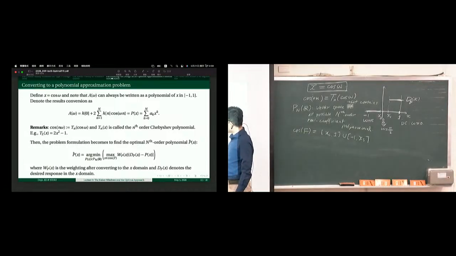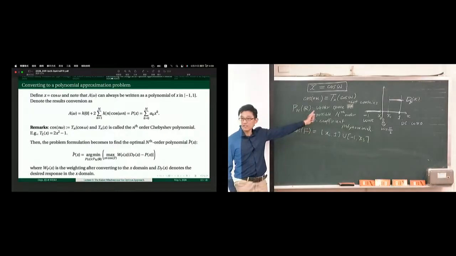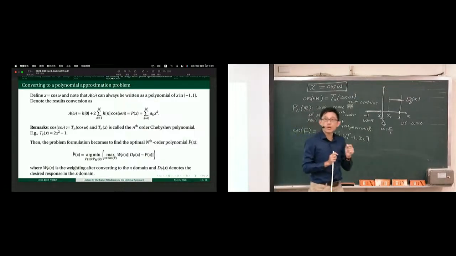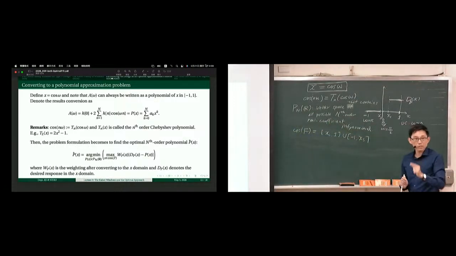Search within all possible designs a polynomial, which is your frequency response, that minimizes the maximum weighted approximation error within the range of stop band and pass band in the X domain. Now everything becomes in the X domain. And we're going to find one polynomial which best suits our purpose. Okay? So that's the kind of spirit of optimization, right? Find something that is the best.